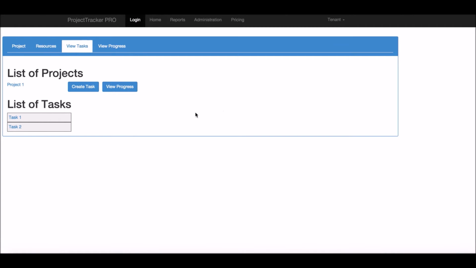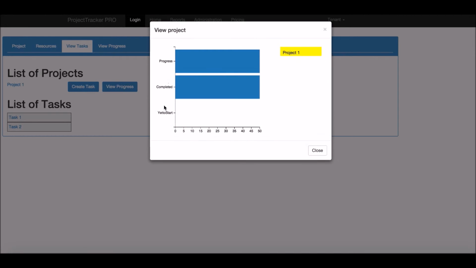To view the progress of this project, I click on view progress. Okay, so here there are multiple tasks which are either in progress, completed, or yet to start. So the progress of this application is around 60%. So we get a graphical representation by clicking on view progress.